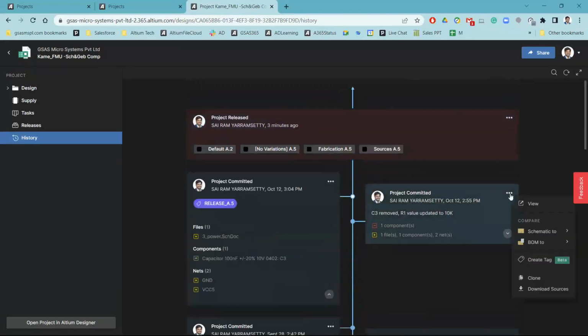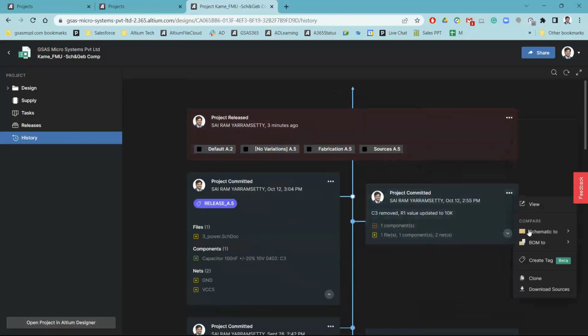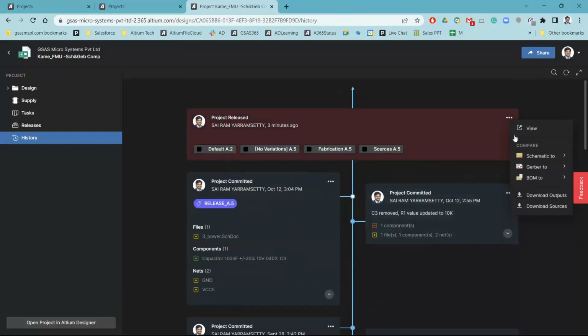From here also, if you click on the stage types, you can compare with schematic and BOM. From the release, you can compare with schematic, Gerber and the bill of material. With the commit only, you can compare the schematic and Gerber with the schematic and the BOM. With the release, you can compare with the schematic, Gerber and the bill of material. And if you want to download, you can download as well. Download outputs or download source file. We can do the same.